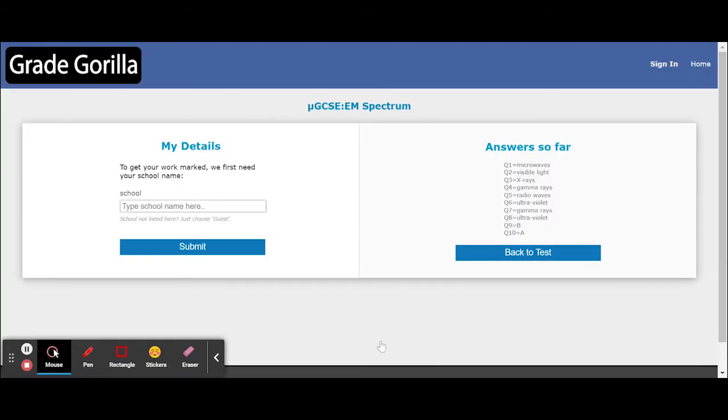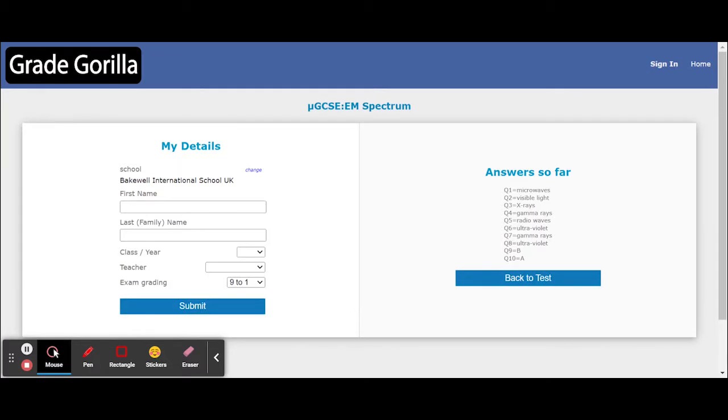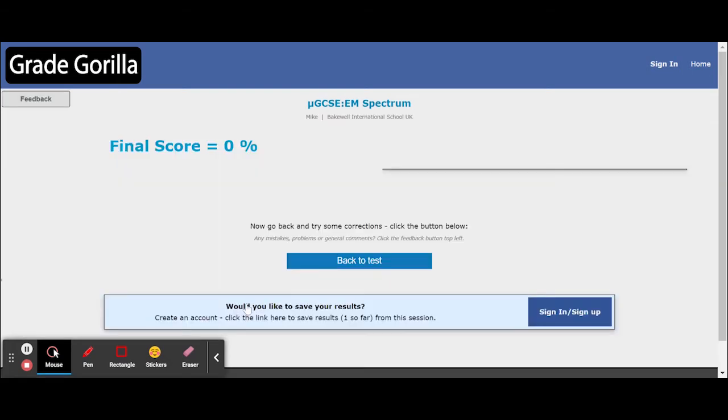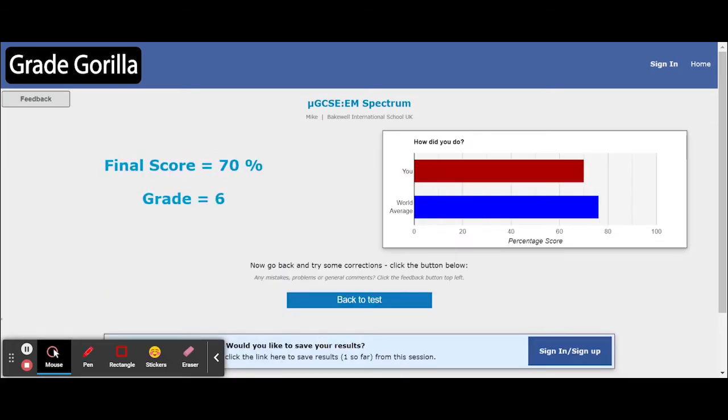Once we're done, we click the submit button and then we select our school. We start typing, school name should pop up. We can now add first name, family name, and you'll notice the data we entered earlier for the school is now showing for students, so the class names, teacher names, and we can also select the grading system used because some schools internationally still use A star to G, and then we submit. And now we can see our final score, 70%. That's a grade 6 on the 9 to 1 system.